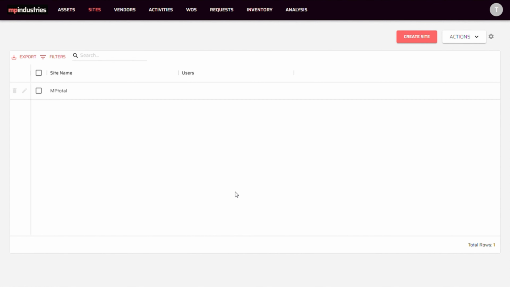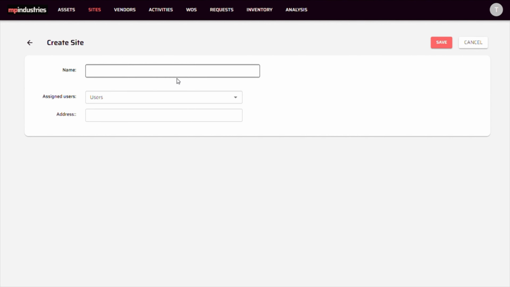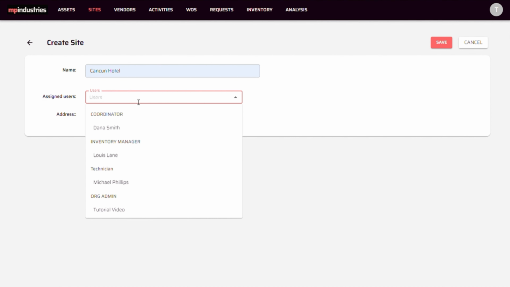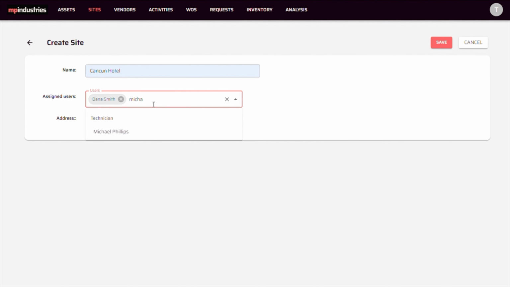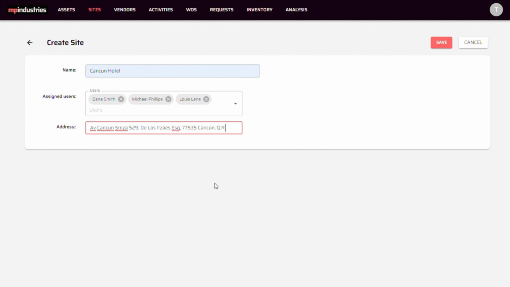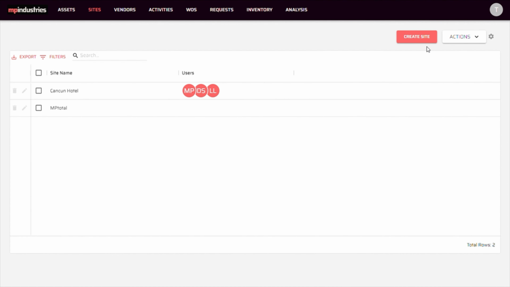To demonstrate, let's create a couple of organizations as examples. This can be easily achieved by selecting the Create button and assigning a name to each organization. For instance, let's consider a hotel in Cancun that we want to segment. Here, we can add users pertinent to each segment, ensuring access aligns with their roles through our permissions setup. In this scenario, Michael, Dana, and Louis serve as representatives of the staff within the Cancun hotel organization. Once saved, our primary organization is established.